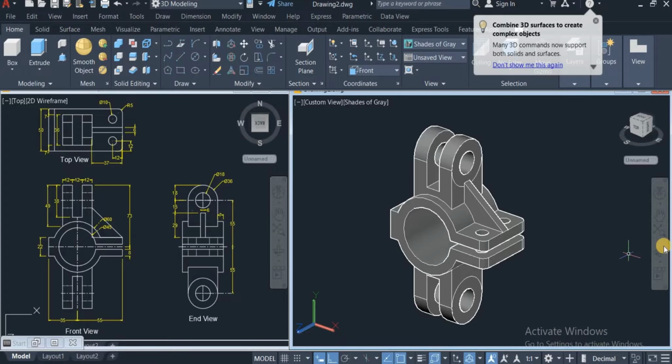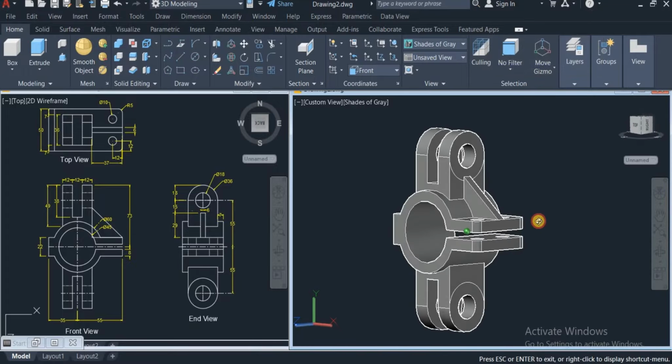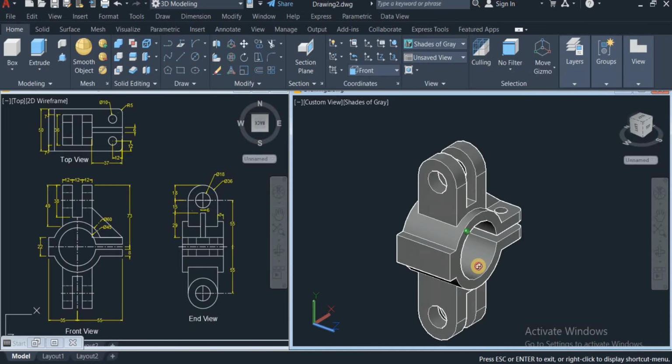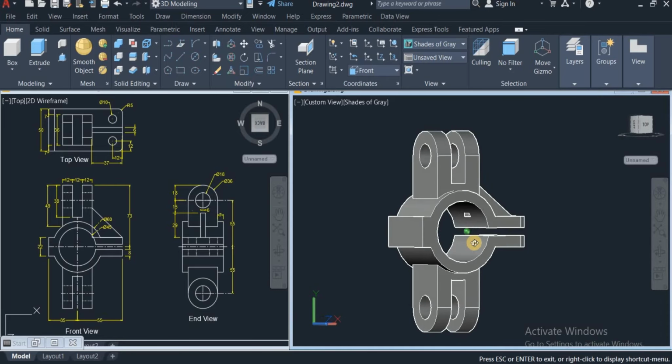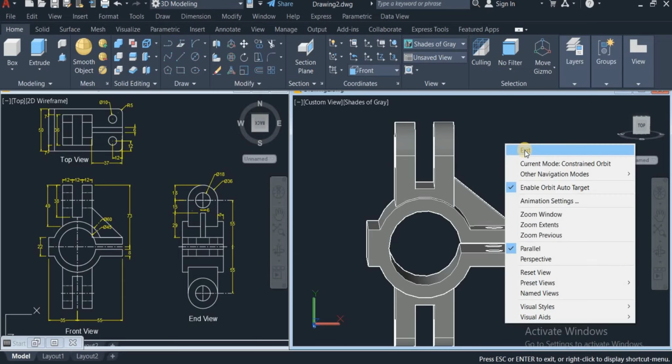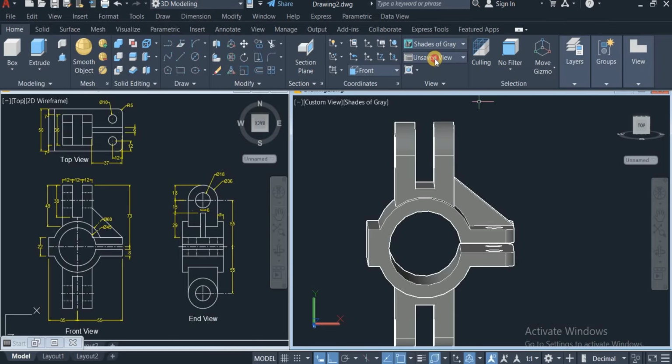Okay, so let's see how that looks like. That's it. Okay, there's a slight protrusion here. I have to correct that. So I'll switch this view to front view. Click on the front view.